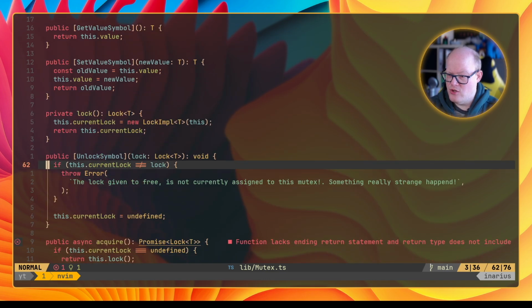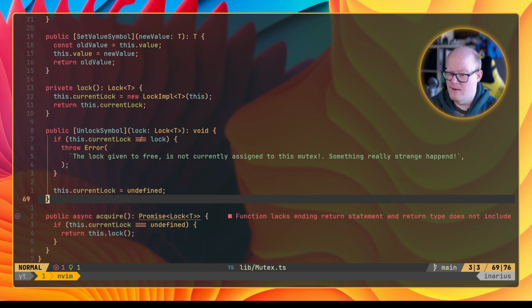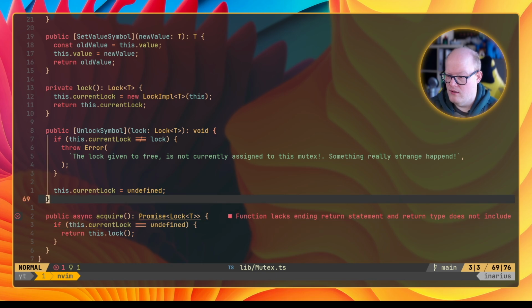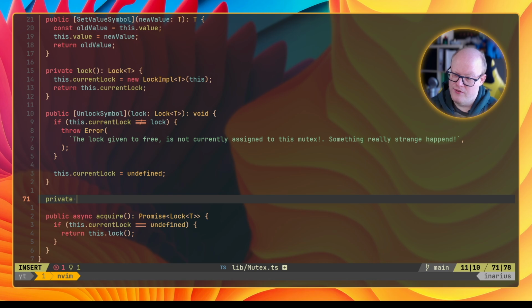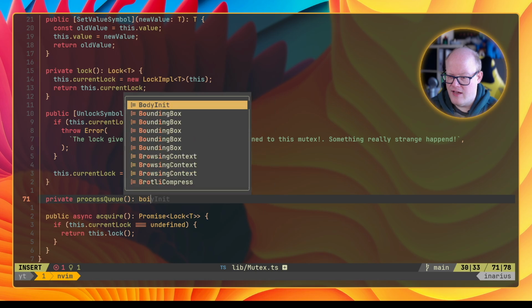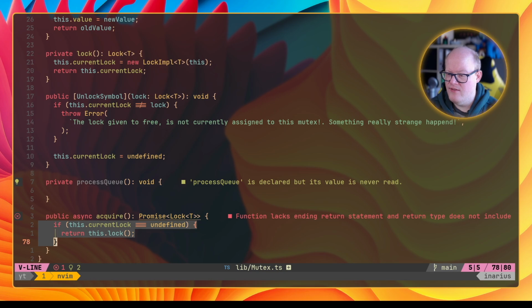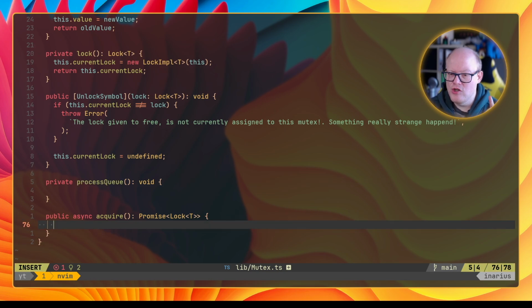So I guess we need to change this acquire function a little. So this acquire function then would do something like call, we have a private function here called now, which is something like next in line or processQueue. Yeah, processQueue maybe. And processQueue will return nothing. It will return void. It will simply work on the queue. So what we are doing here now is we are putting a new deferred into the queue.